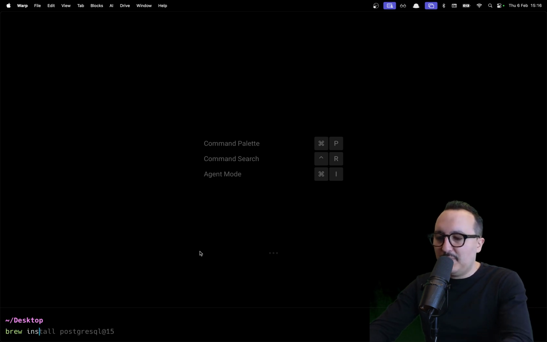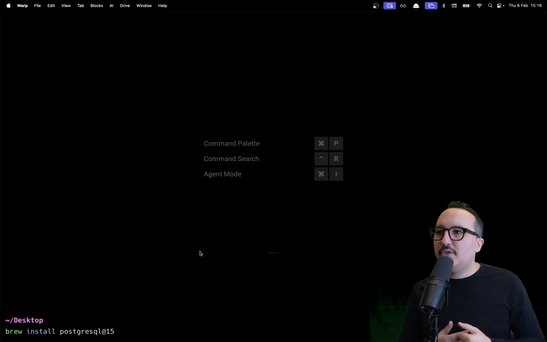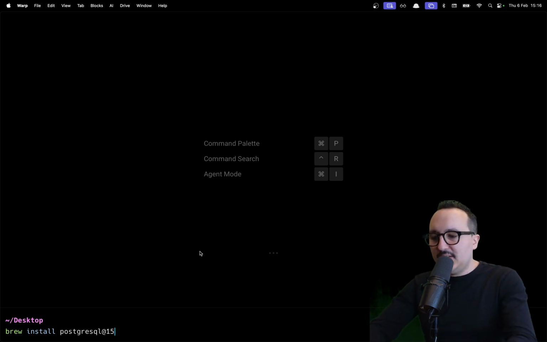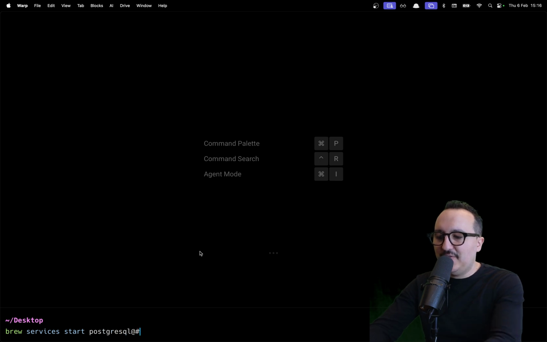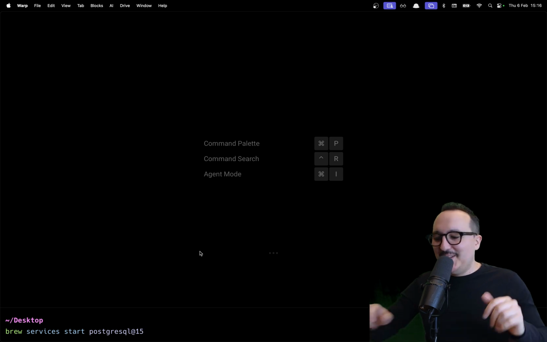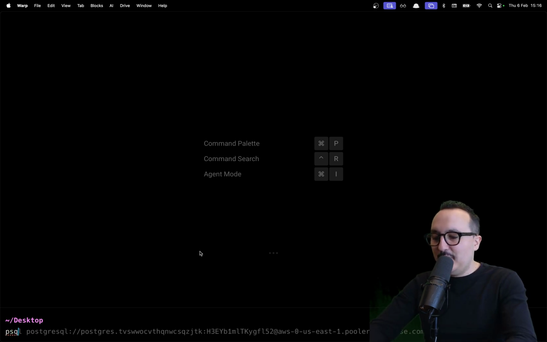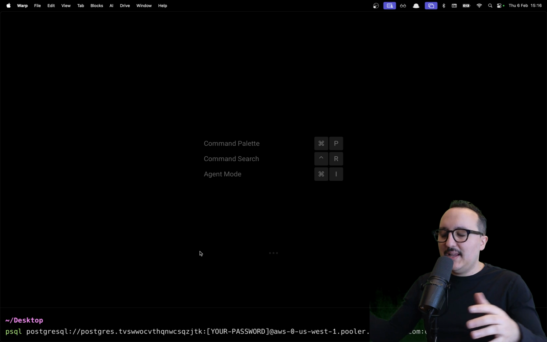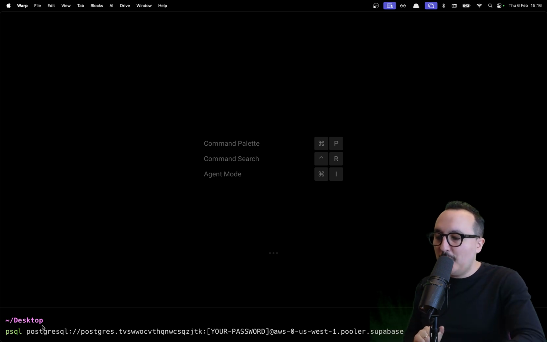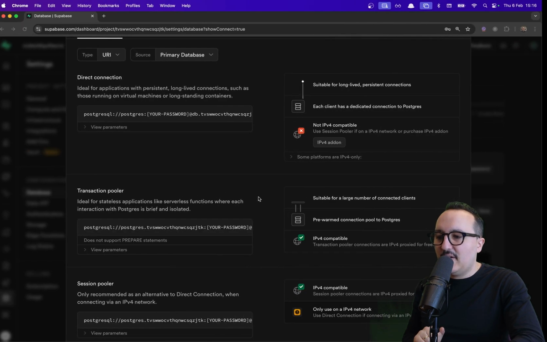Me, I can type brew install postgresql@15. This is the latest version. Once it's done, I can run Postgres by typing brew services start postgresql@15 if it doesn't run. Once it's done, you can directly use psql to get access directly here to Postgres, and then you copy-paste the address that we take here from Supabase.